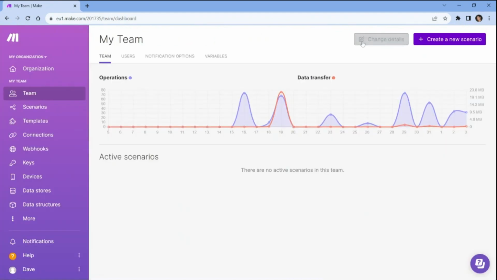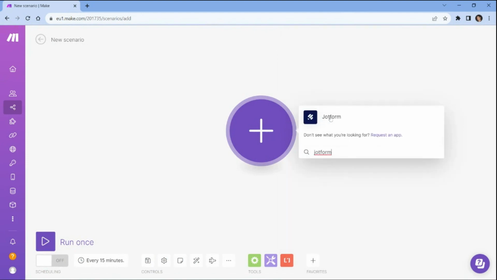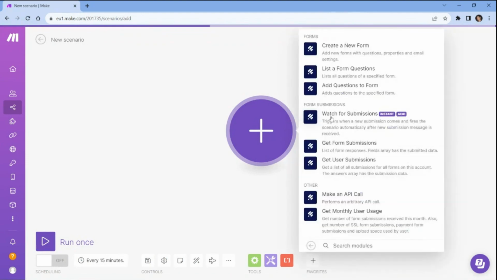Let's begin by opening your Make account and create a new scenario. After logging in, navigate and search for the Jotform app. Then choose the Get Form Submissions option to retrieve the lists of form responses. This will allow you to easily generate PDFs from your Jotform submissions.